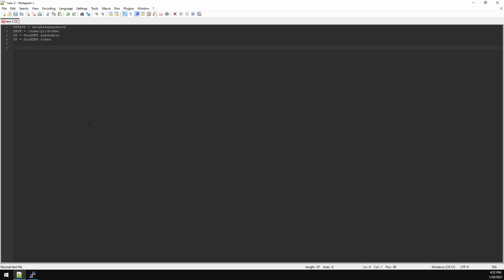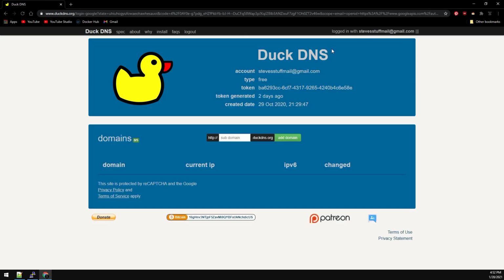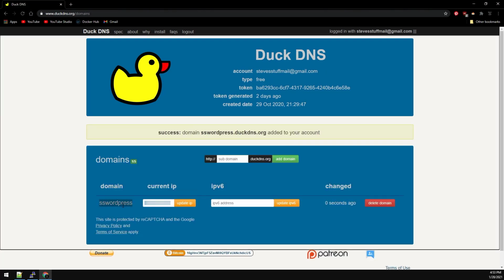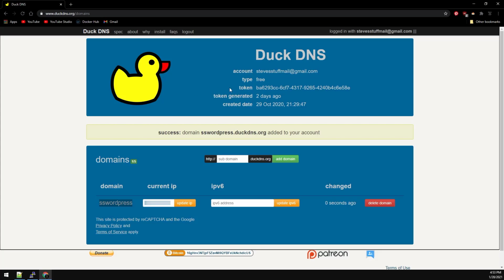Next on the list is the subdomain from DuckDNS. Go ahead and get into duckdns.org. If you don't have a domain name, let's go ahead and create one now. And copy the subdomain and paste it into Notepad. And the last thing is the token.